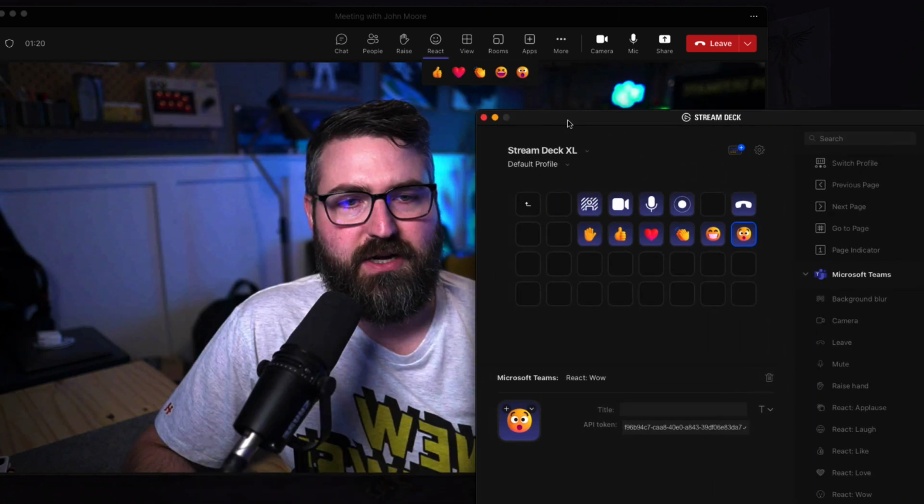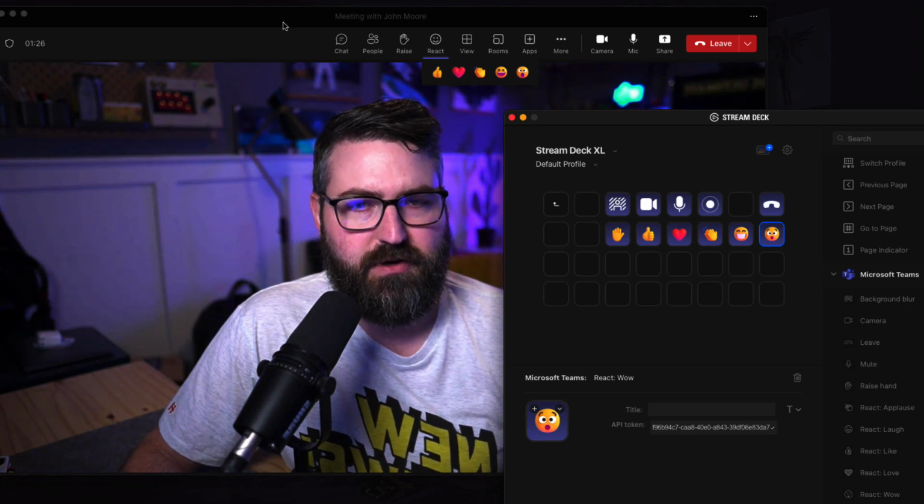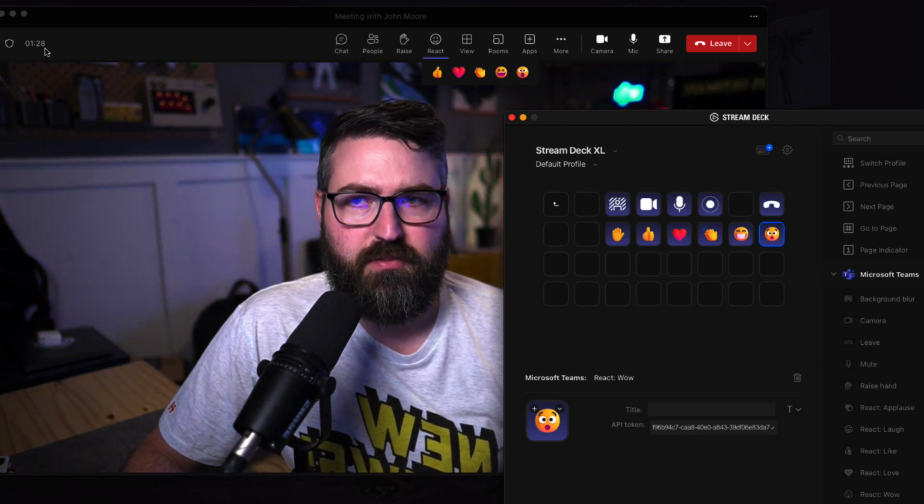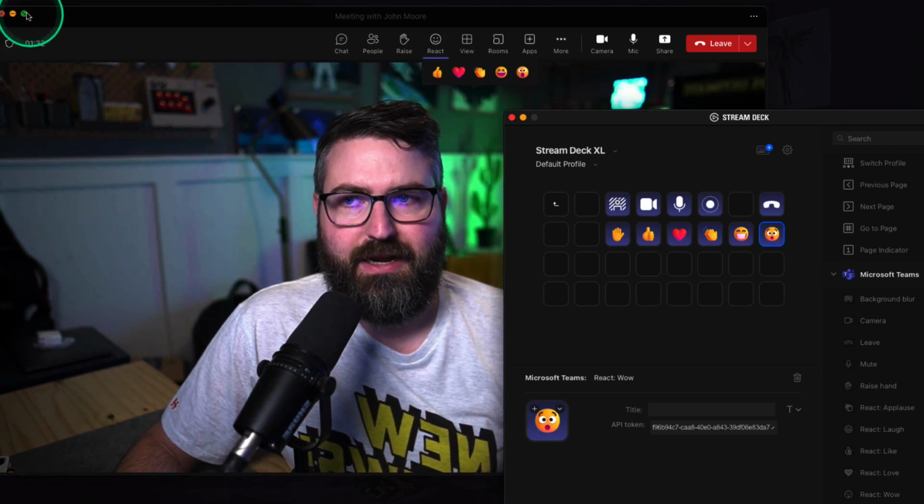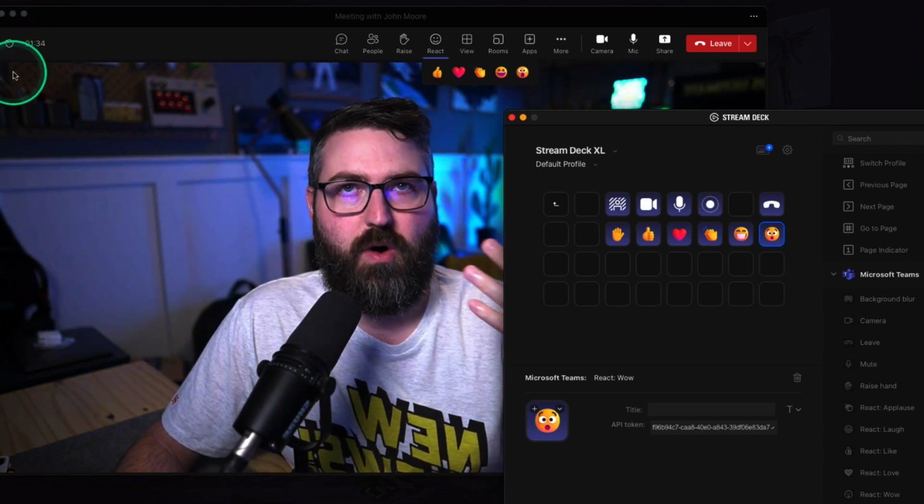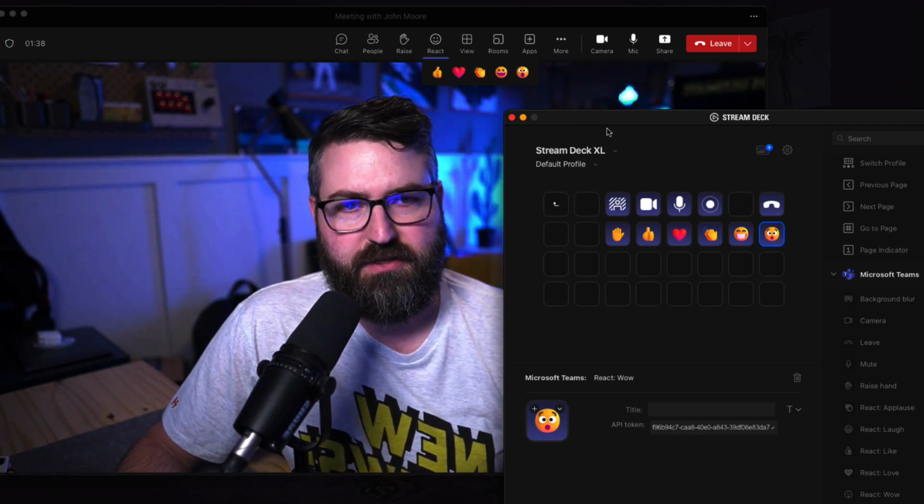And now if I press any of these buttons over here on my Stream Deck, you're going to see that they react the way that you would expect. And I also want to point out, if you look in the upper corner here, my Teams client is not the one that's in focus, right? It's in the background. So let's try this out.